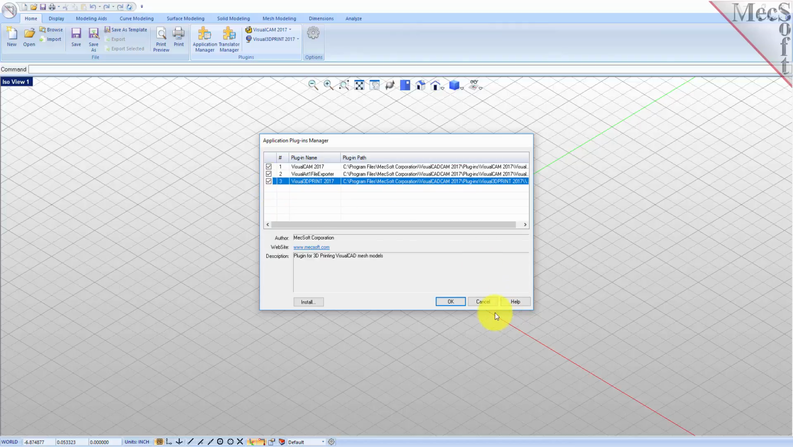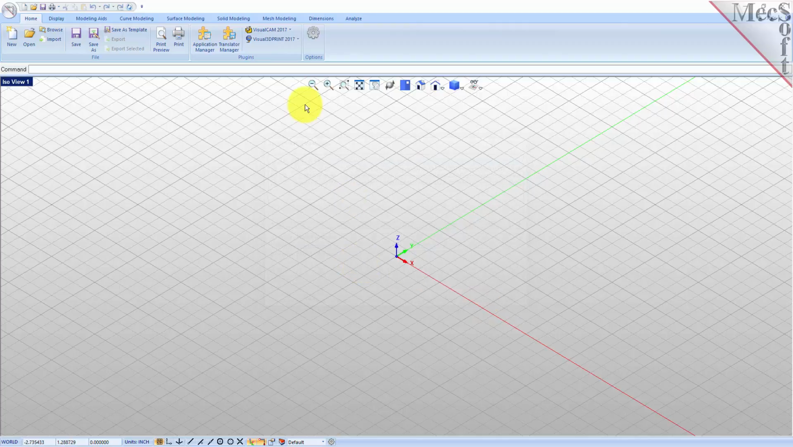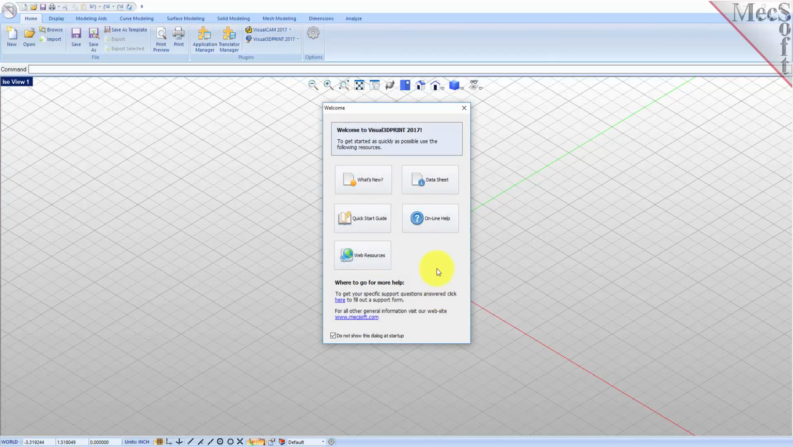Now, also from the Visual3DPRINT main menu, you have the Welcome option. Let's select that. This displays the Welcome dialog, and from here you can get additional resources about the product. For example, if you want to do this Quick Start Guide from a PDF document, you can select this option here and it'll display the Quick Start Guide PDF file. And in this video, we're going to be doing Chapter 1 on point clouds.